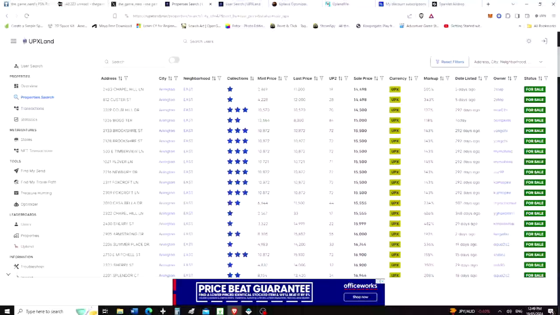Well, I'm sure there's some big players that are spending a lot of money and looking for bigger properties to flip with bigger profit margins. But for me, I'm looking at the lower end of the scale. I'm looking for many properties to flip many times to make small gains many times. And yeah, so there we go.